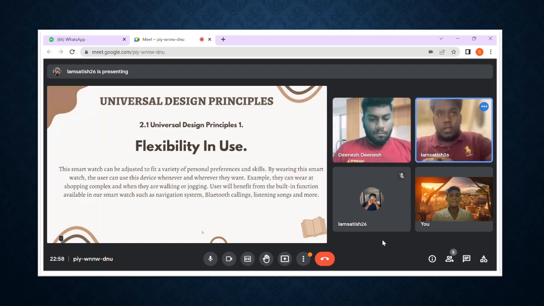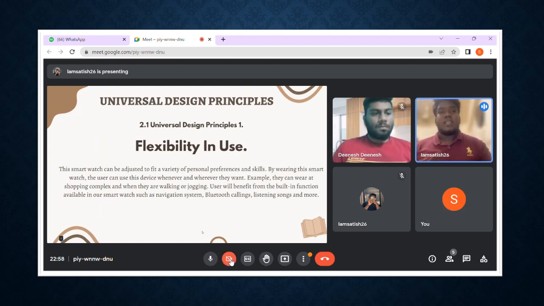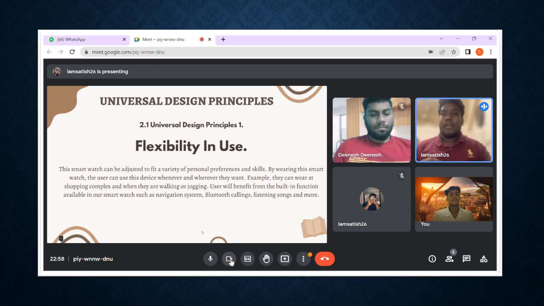Thank you, Dineshwaran. Okay, question part 2 will be explained by myself, Satish Kumar. First, we have to give three universal design principles. The first one is flexibility in use. This smartwatch can be adjusted to fit a variety of personal preferences and skills. By wearing this smartwatch, the user can use this device whenever, wherever they want. For example, they can wear it at a shopping complex and when they are walking or jogging. Users will benefit from the built-in functions available in our smartwatch, such as the navigation system, Bluetooth calling, listening to songs, and more.